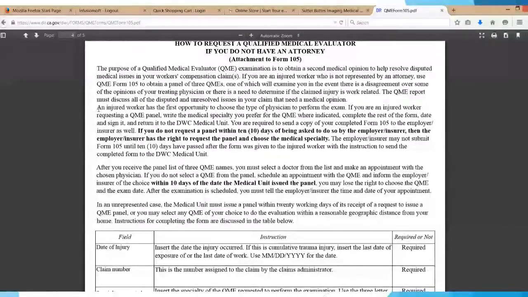Now here's an important quote. An injured worker has the first opportunity to choose the type of physician to perform the exam. If you're an injured worker requesting a QME panel, write the specialty you prefer for the QME where indicated. Complete the rest of the form, date it and sign it, and return it to the DWC medical unit. Now it says, if you do not request a panel within 10 days of being asked to do so by the employer, then the employer has the right to request the panel and choose the medical specialty. But the employer may not submit this form until at least 10 days have passed after the form was given to you with the instruction to send the completed form to the medical unit.